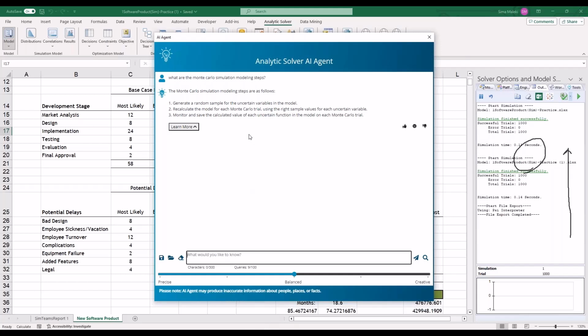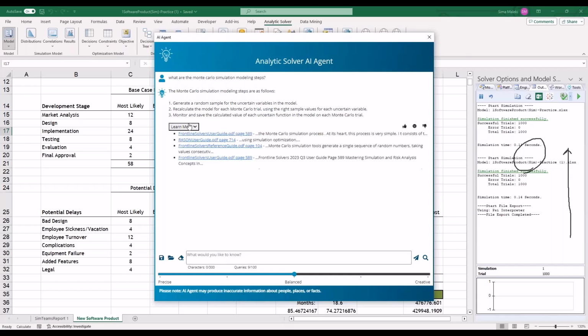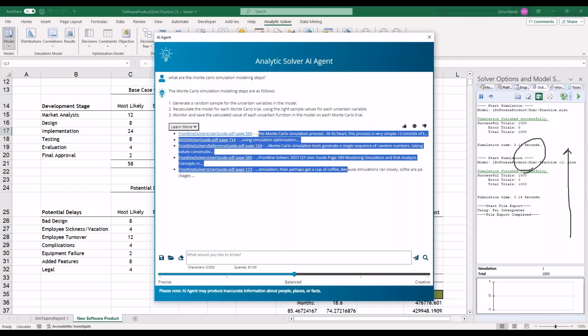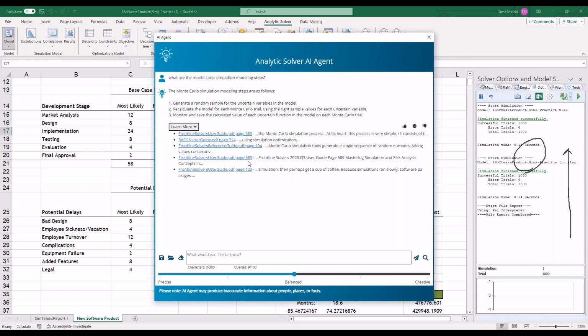Now, back to our Analytic Solver AI agent. What are the basic steps of creating Monte Carlo modeling, okay? And it gives us the answer, but also gives reference to the Frontline Systems User Guide, exactly the pages that you can go and learn more about creating a Monte Carlo simulation model, okay? But this was a general example. You can ask more specific modeling questions.